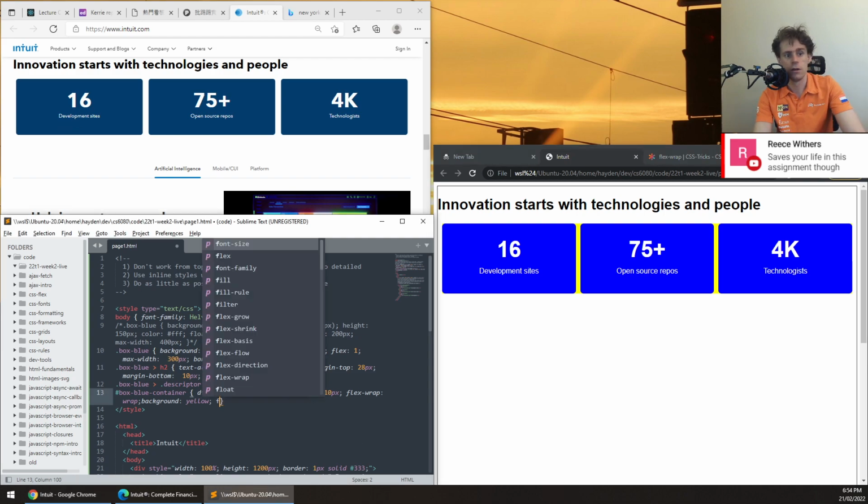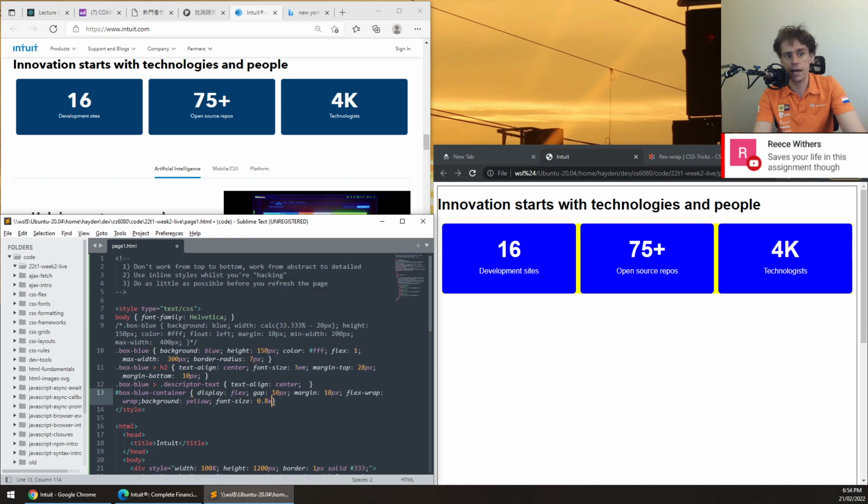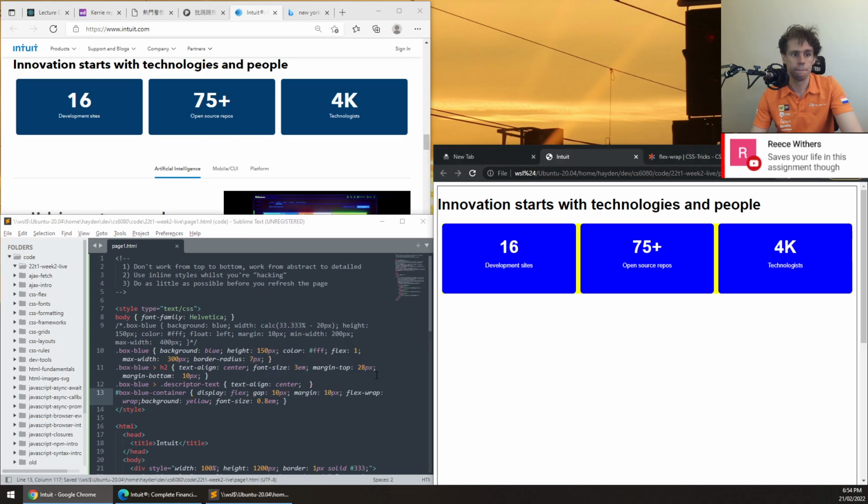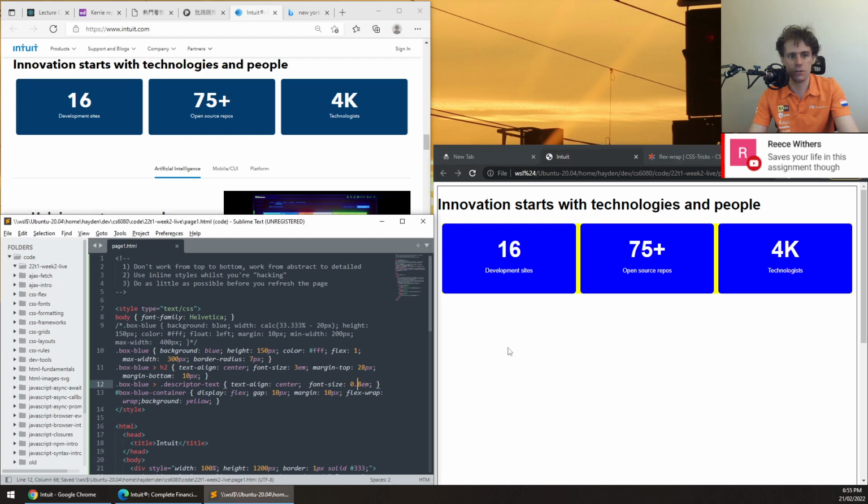So I'll say font size, I'll make that one like 0.8 em. Oops, I did that for the whole container. I did that for the wrong CSS element. So, that's like 0.8 em. And again, that's even a bit too big. So I'll try 0.6 em. That's too small, 0.7. You know, you're like, okay, at a glance that looks fine.